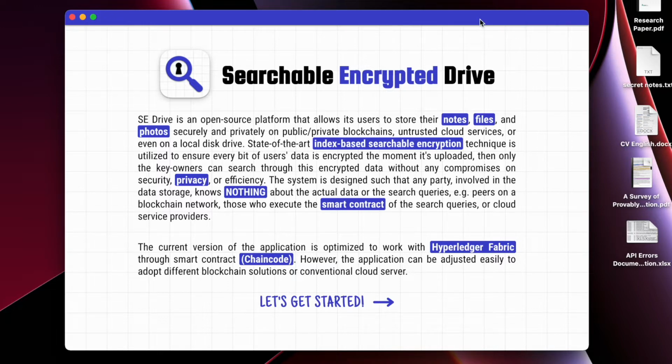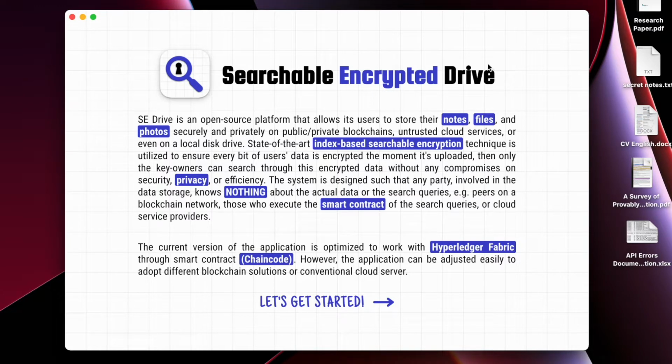As we can see from the start page of the application, SE Drive is aimed to be an open source platform that allows users to store their notes, files, and photos in a secure and private manner on all types of blockchains, untrusted cloud servers, or even on their local disk drive to add an extra layer of security. That's all while preserving the searching functionality on the stored data.